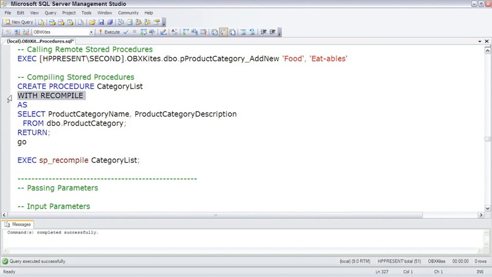You can also force a recompile by using sp_recompile on category list. And what this does is that it marks the stored procedure so the next time it's executed, it'll end up being recompiled.